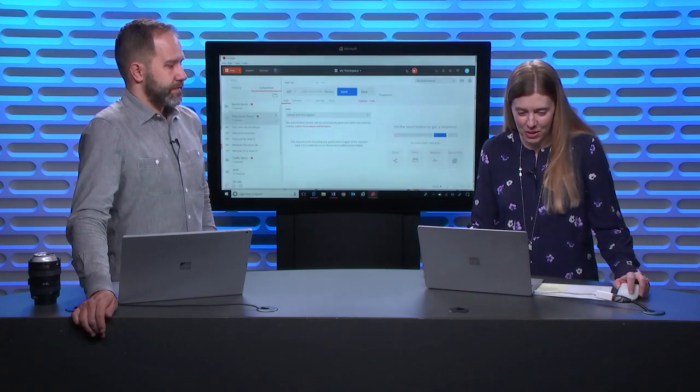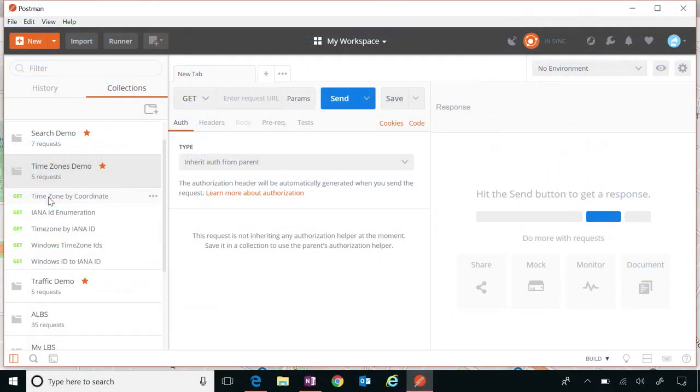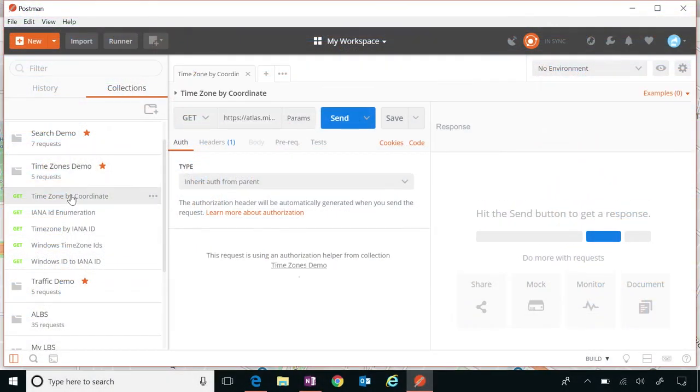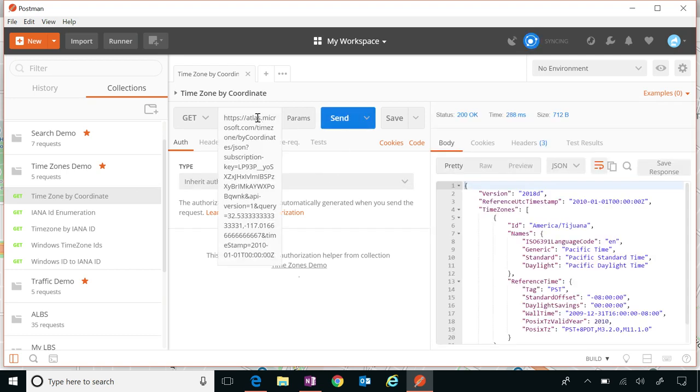All right, let me show you. So the first thing I want to show you is the ability to get the time zone by coordinate. So if I say a particular location and I have the latitude and longitude, I can get back the time zone that that particular coordinate is in. So I'll show you that query real quick.